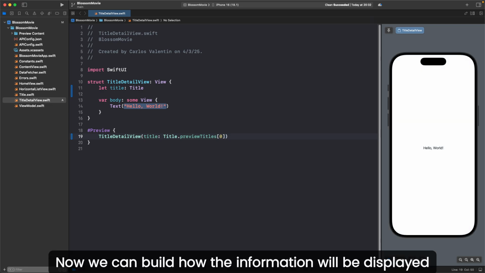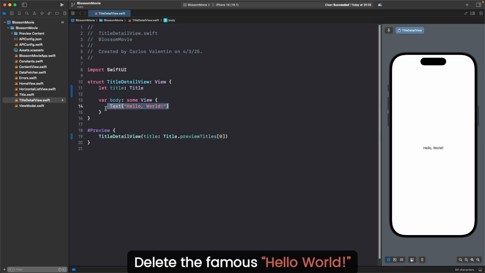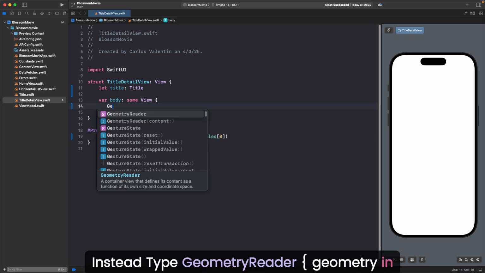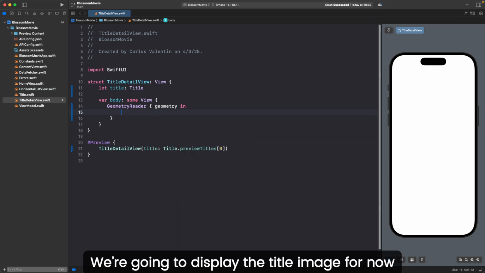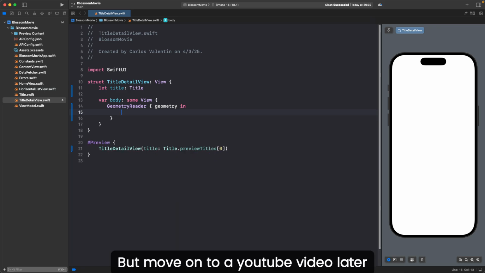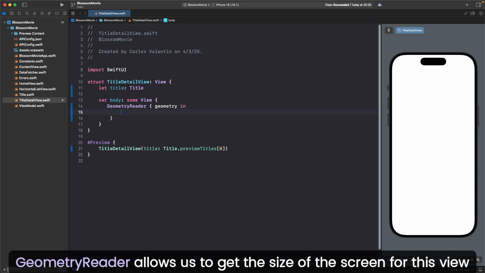Now we can build how the information will be displayed. Delete the famous Hello World. Instead type GeometryReader, geometry in. We're going to display the title image for now, but move on to a YouTube video later. GeometryReader allows us to get the size of the screen for this view.